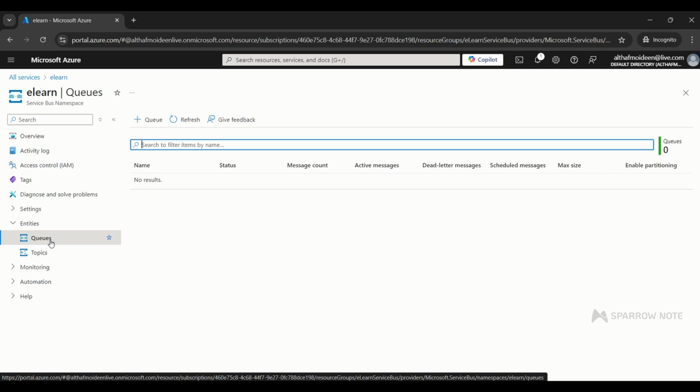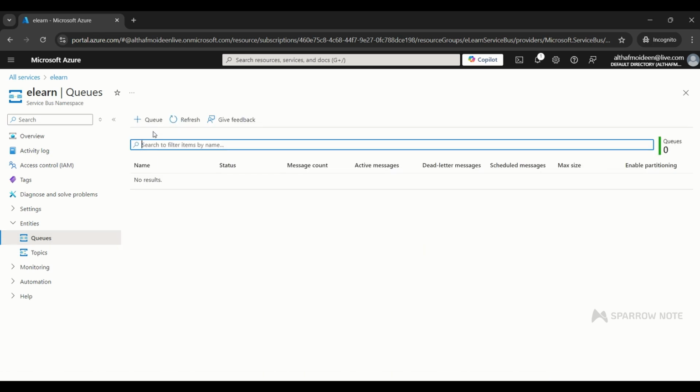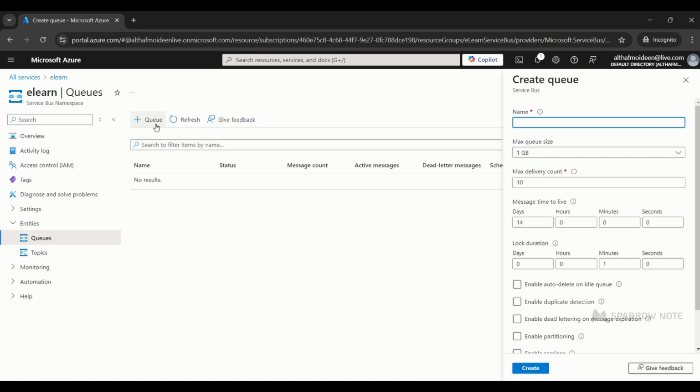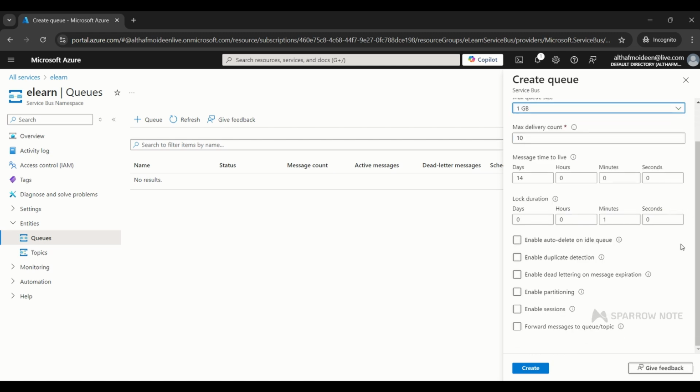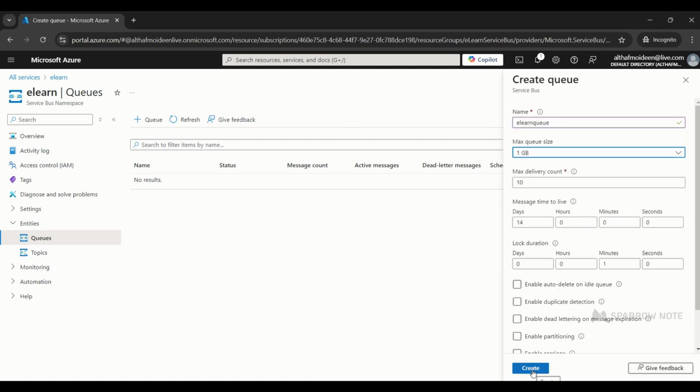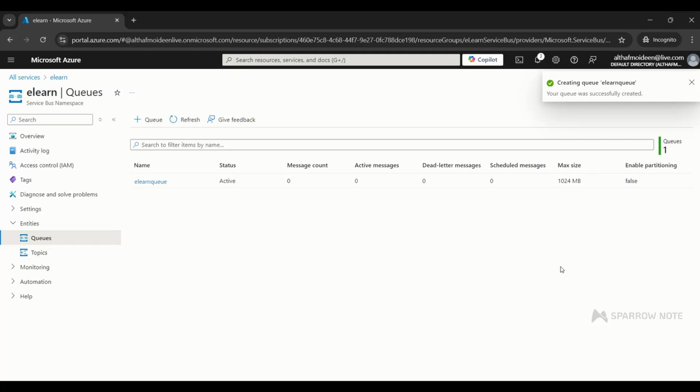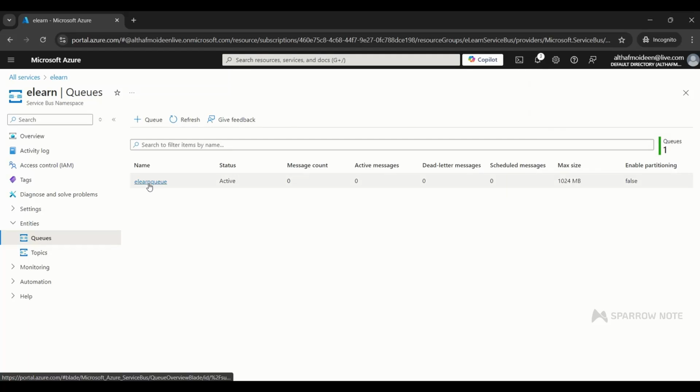Now we don't have any queues available in the list, so we need to create a new queue. Click on queue. Here we need to provide a queue name. I am going to give elearn queue. You can see some other options as well, like maximum queue size, maximum delivery count, message time to live, and many settings. For the time being keep it as it is and click on create. Now our first queue is created successfully.